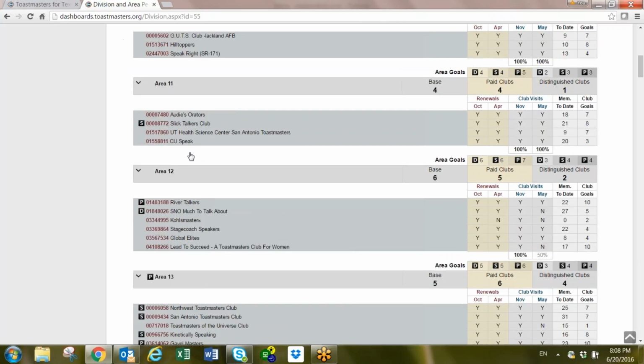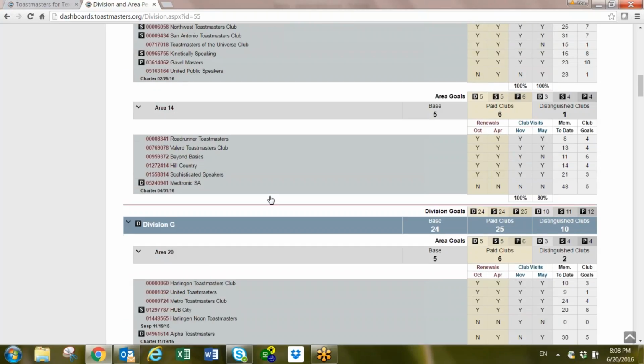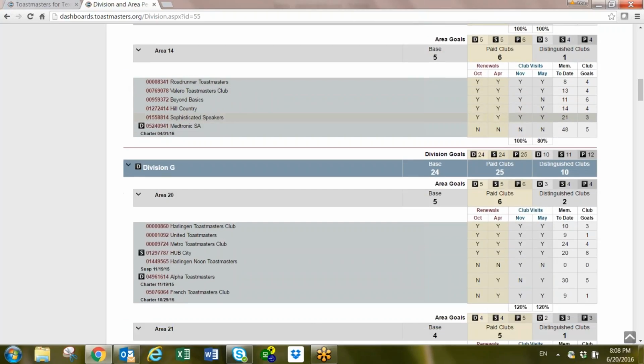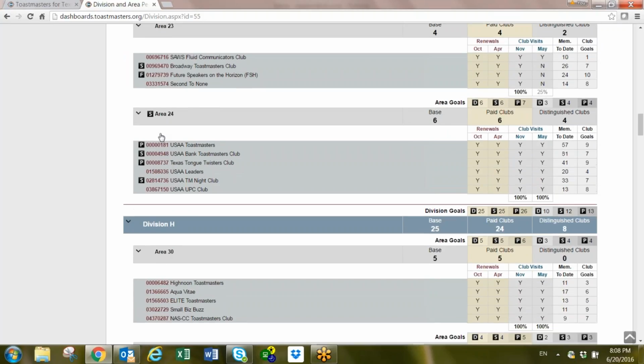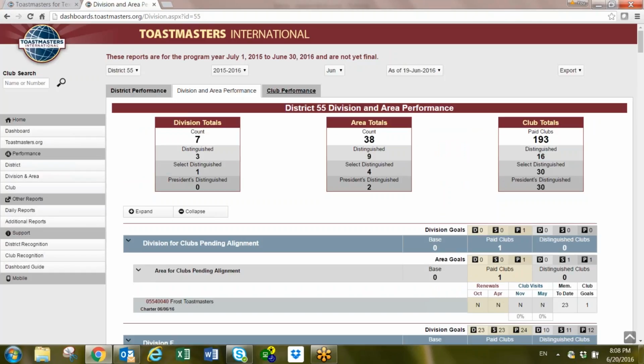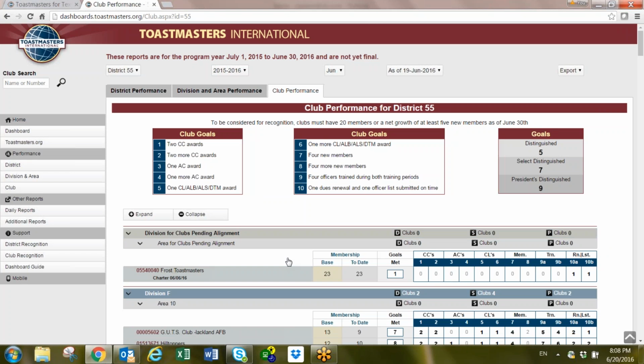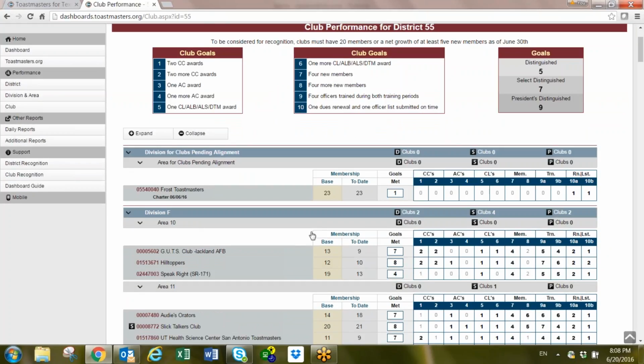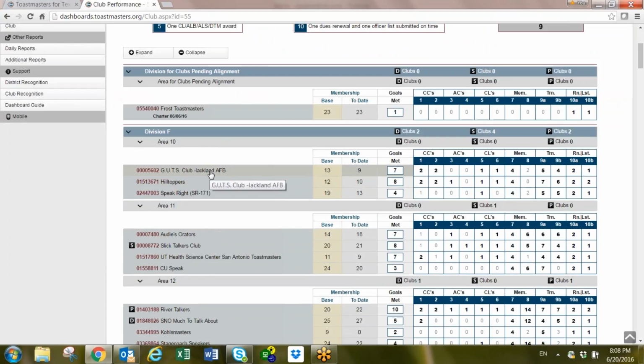So for each one of the areas, all you have to do is scroll down and you find your area, and the information you have is right here. Now, if you wanted a little bit more information, you could go to the tab that says Club Performance. On this tab, it's the same format. We go by division, but for each club, we now tell you their base membership and where they are to date, how many goals they've met, and which goals they've met.